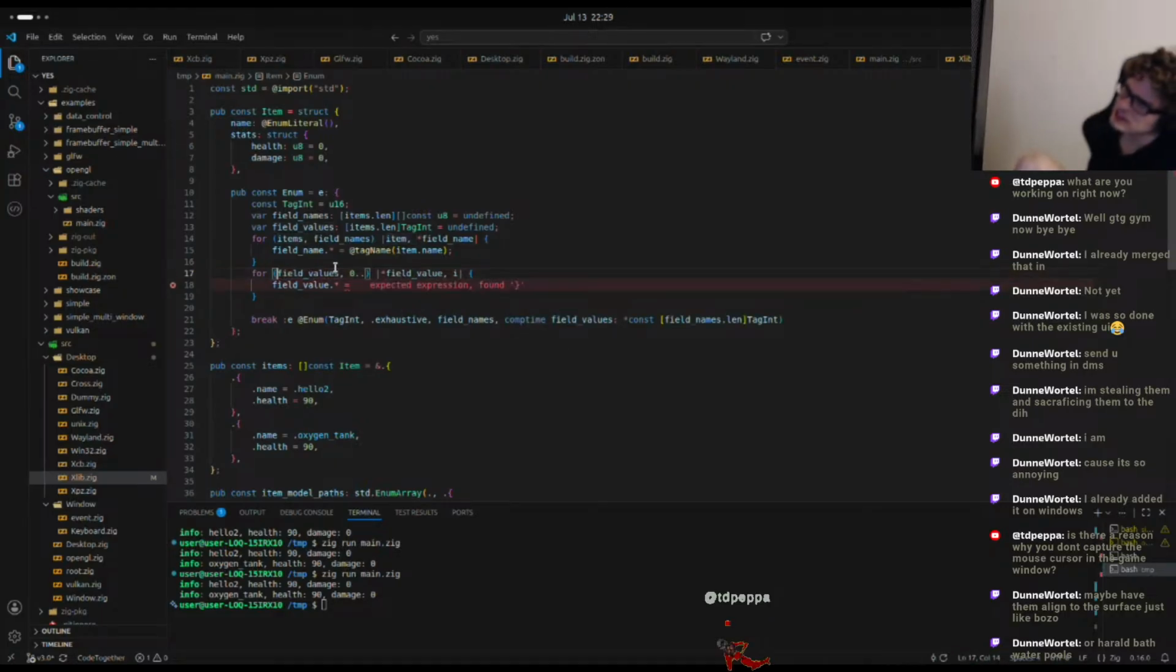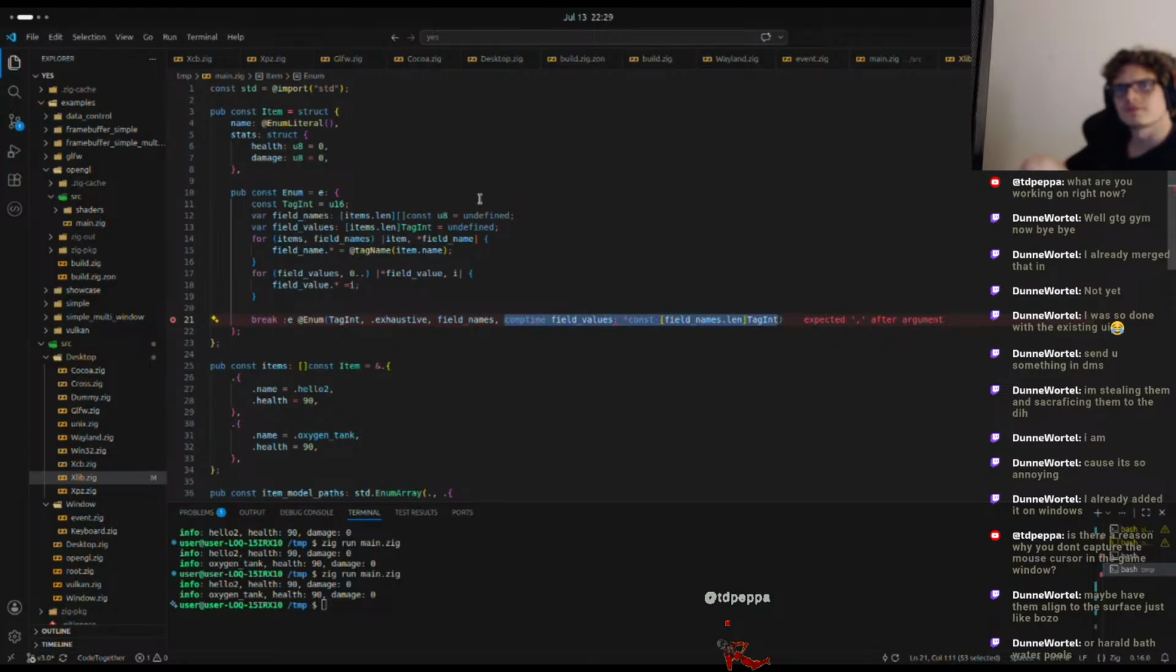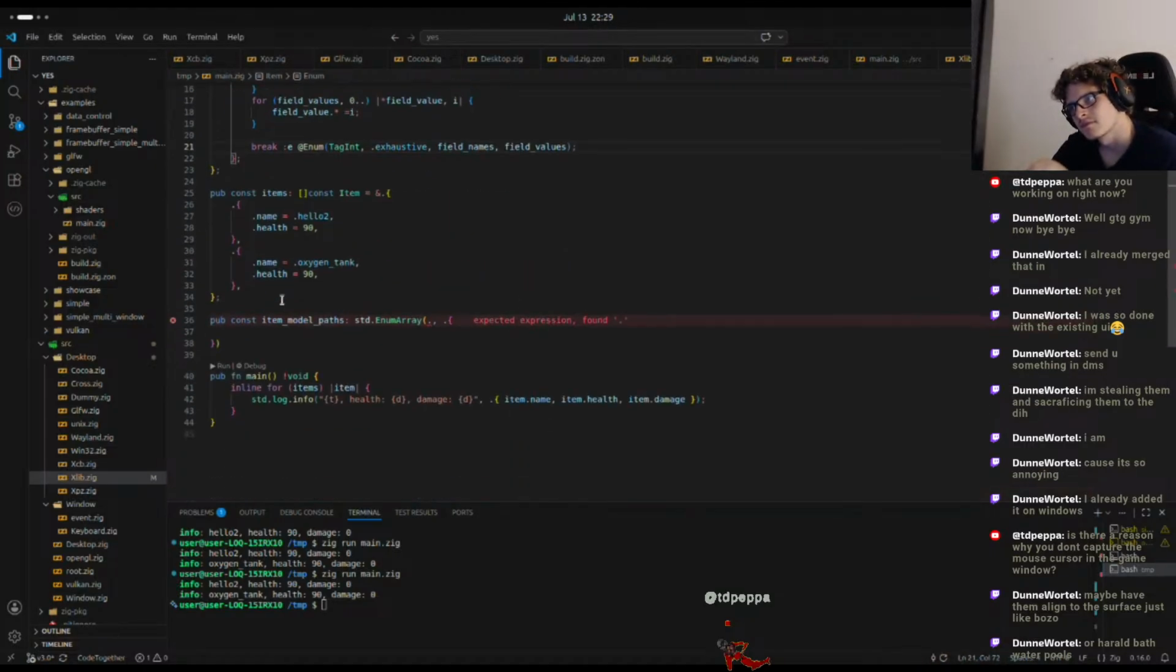You're going to see, I swear. You have an enum literal for the name already, so that's the thing that makes this super confusing for me. But yeah, an enum is literally kind of just a comptime string anyways. But let's see. Field values, boom, boom.